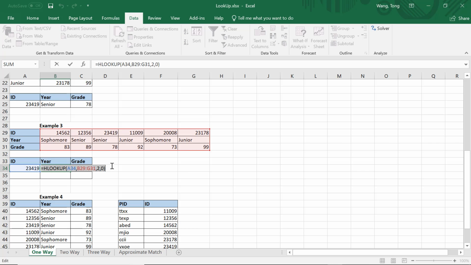So Control C, escape, Control V. Grade. Only difference here is that grade is located in the third row, so I'm going to change this to number 3. Enter. Okay. Of course, you can also do this using index and match. Index and match doesn't really care about the orientation of your table.